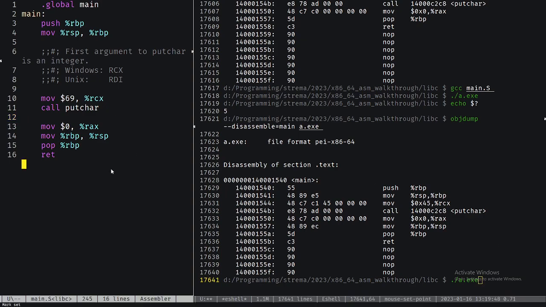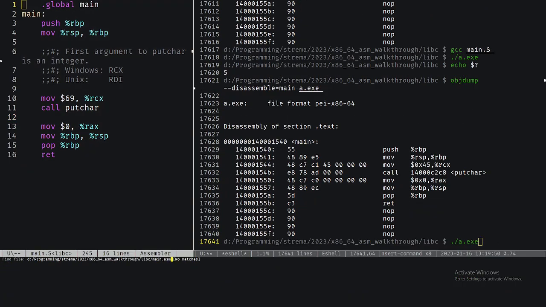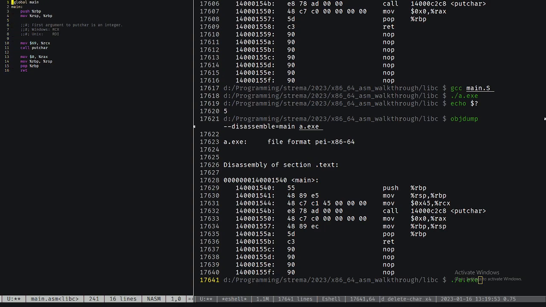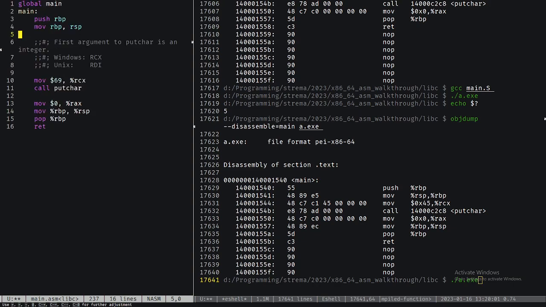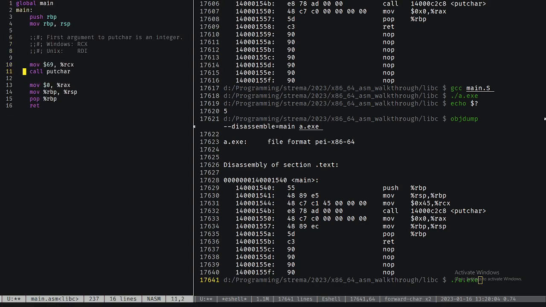So I could try writing the same thing in NASM and just seeing what happens. It won't be hard. Global main, push RBP. Move RSP into RBP. Move 69 into RCX. Move RSP into RBP. Probably do this. It doesn't matter. We're not altering it.